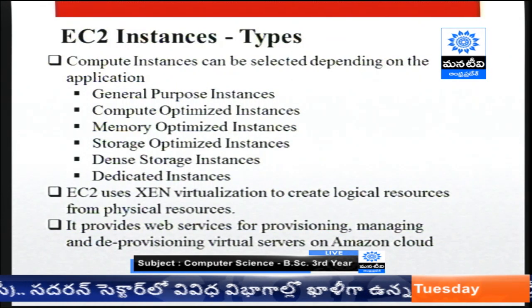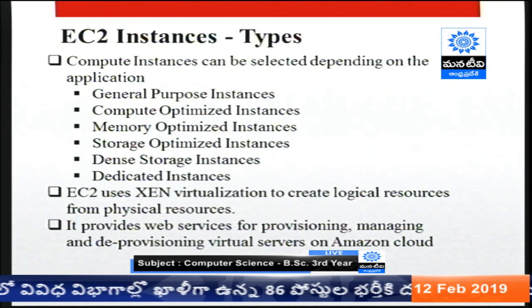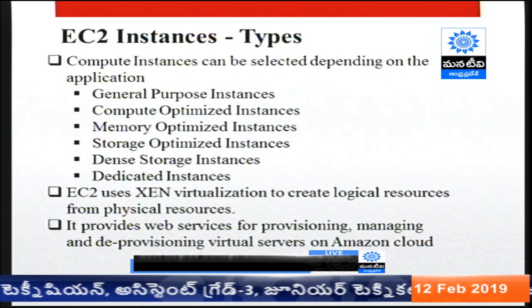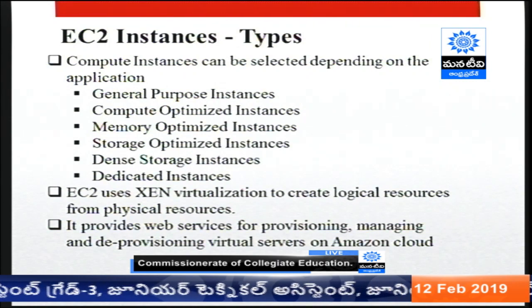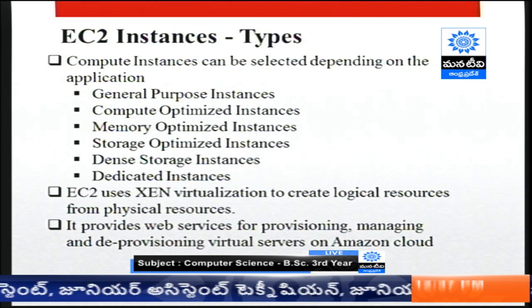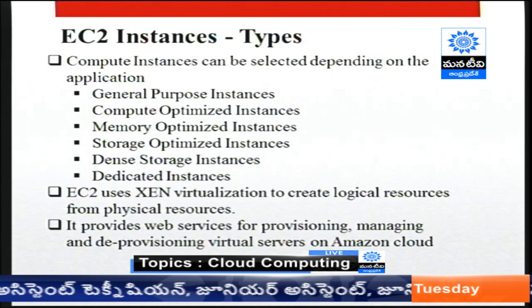EC2 uses Xen-based virtualization. In the previous topic, we have seen VMware Workstation based virtualization. In this case, it uses Xen. As I said, it's a bare metal or type 1 hypervisor to create virtual instances. So it provides all the necessary web services or APIs to provision, manage, and deprovision all your virtual services on your Amazon Web Services cloud. That's why it is called Amazon Web Services.